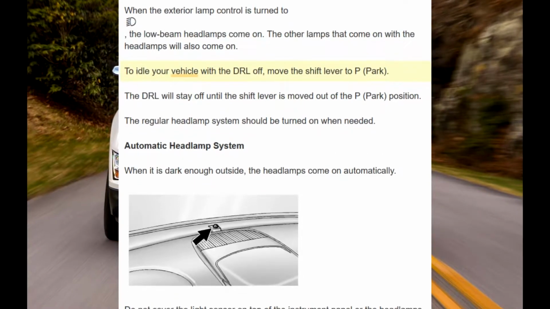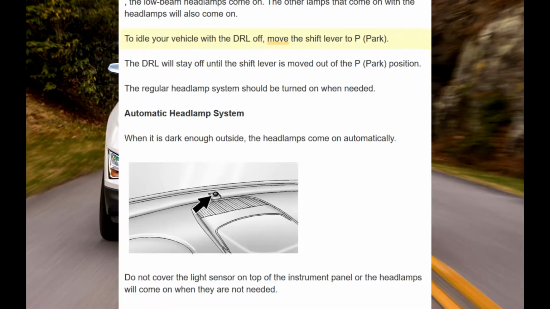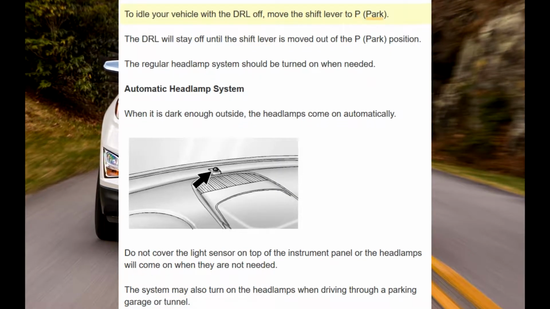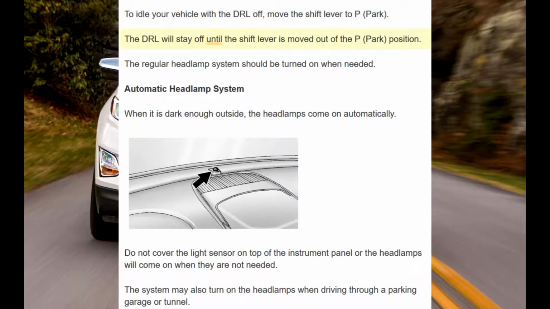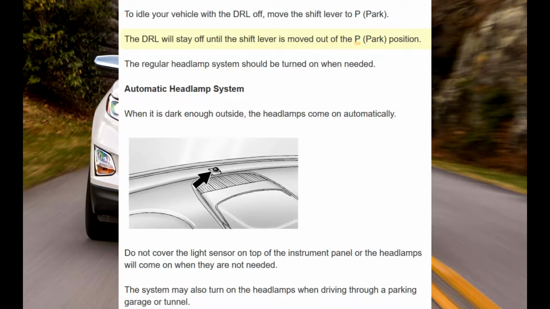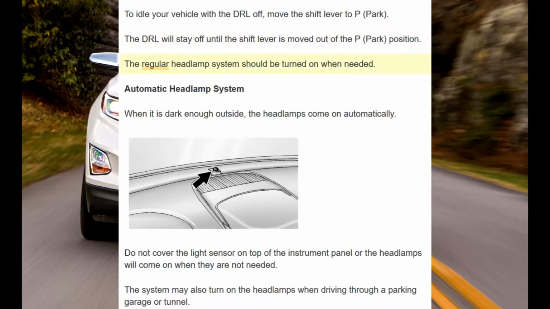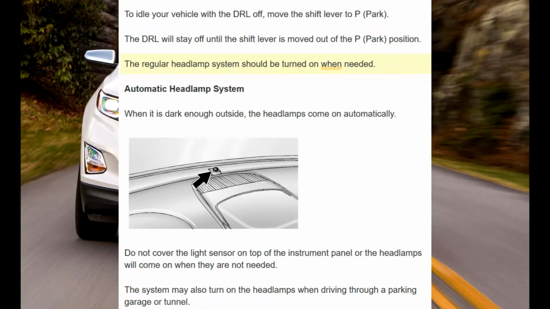To idle your vehicle with the DRL off, move the shift lever to P, park. The DRL will stay off until the shift lever is moved out of the P, park, position. The regular headlamp system should be turned on when needed.